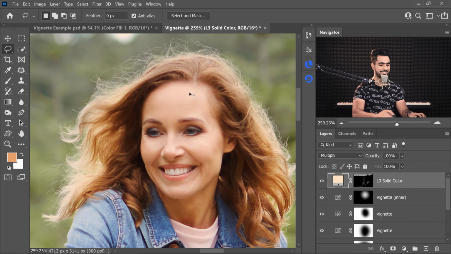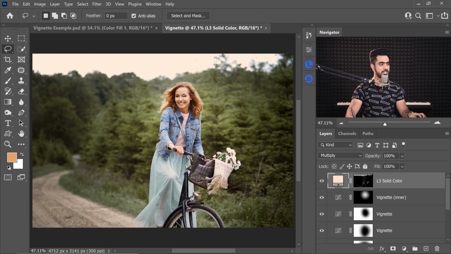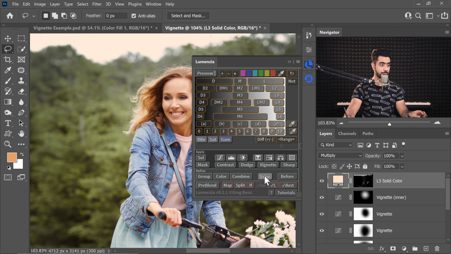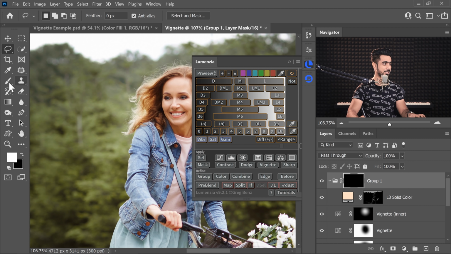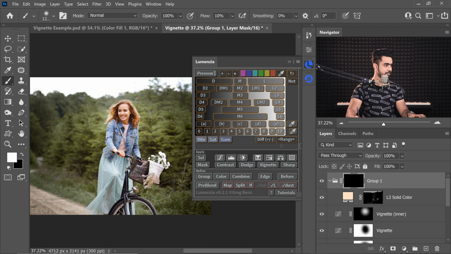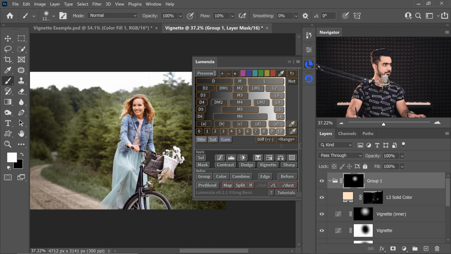See a little warmth on the bright areas? Now we only want it on the subject. So let's create a negative group. Hold the Alt key, the Option key, and click on the group button. Now we have double masks to work with. Take the brush, white as the foreground color, and only paint around the subject with flow and opacity at 100.